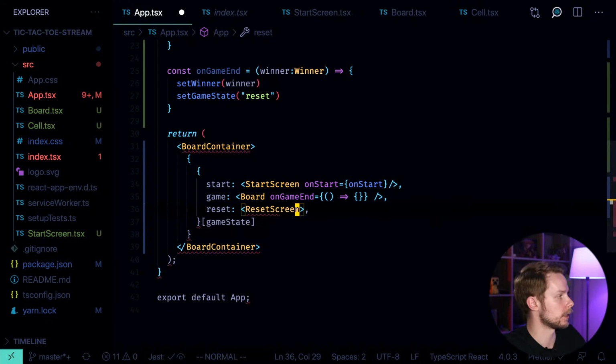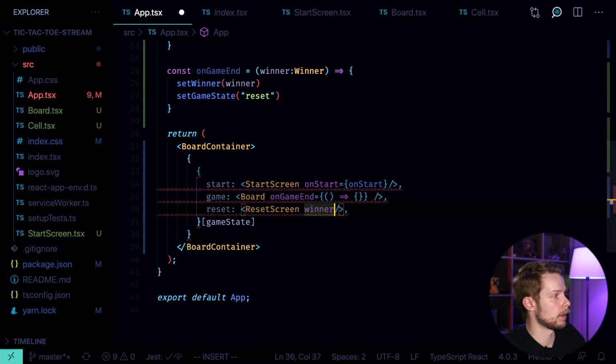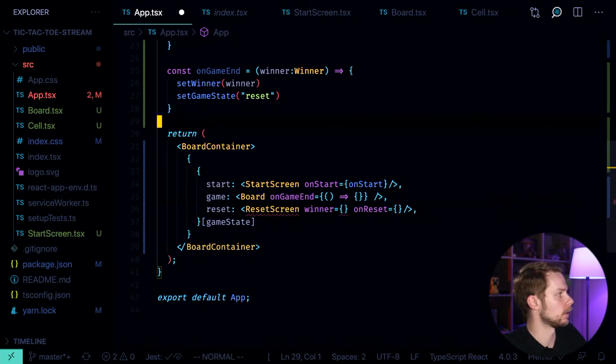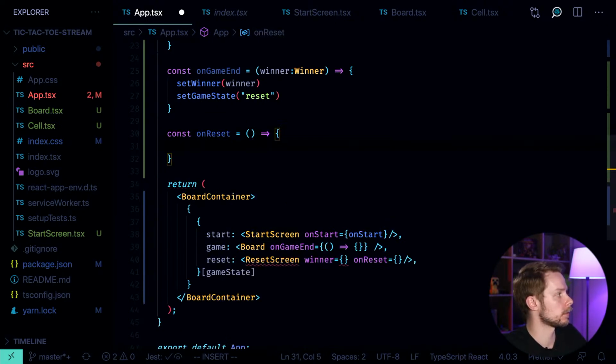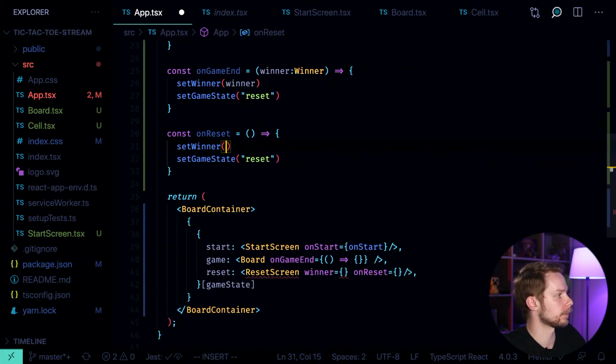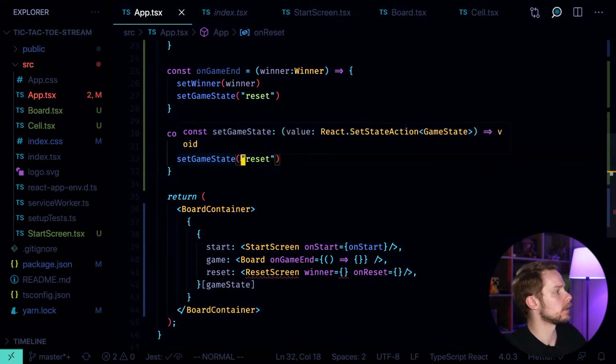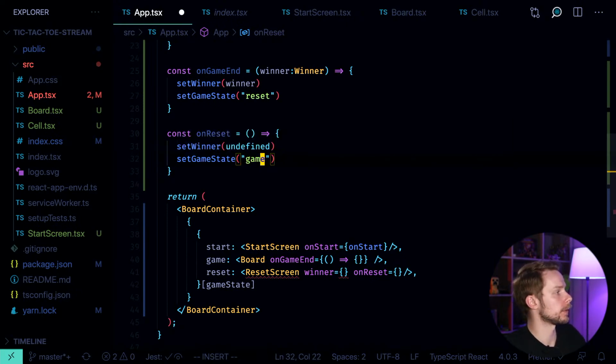It's a bit different screen, and let's define it as well. Reset screen. Here we want to specify the winner and on reset. Const onReset equals a function that sets the winner to undefined and the game state to game. You can use undefined because winner can be unknown or undefined. And setGameState should be game.